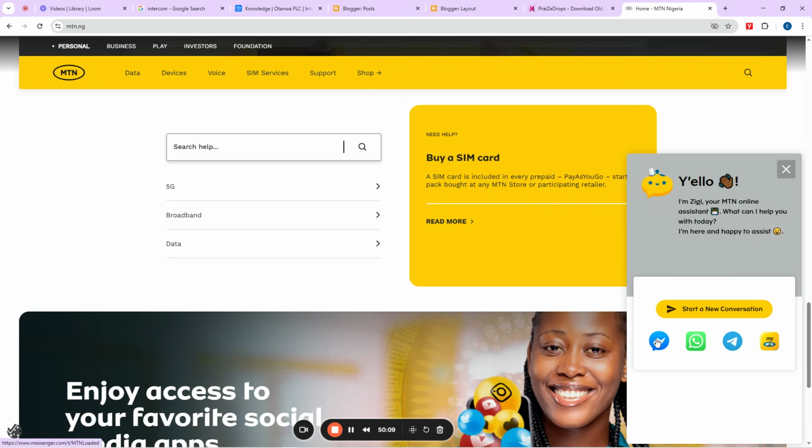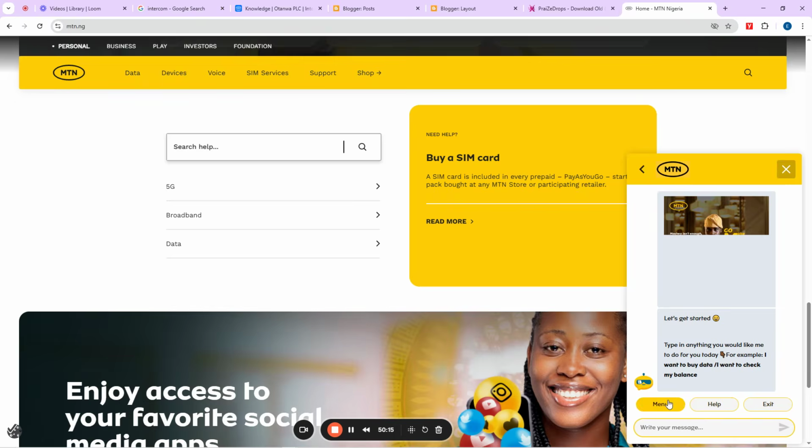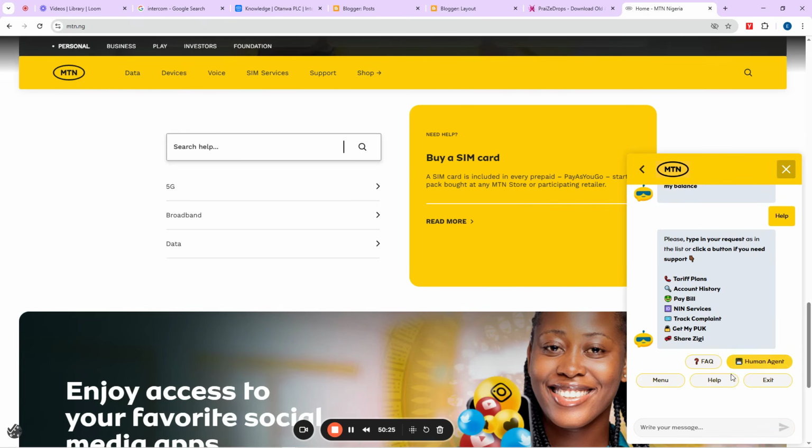If you want to be served on WhatsApp, you can do that. But maybe I want to be served on the site, so I say start a new conversation, right? And it says help, it says menu. I can click on help, and you can see it will start asking me some questions here. Human agent, frequently asked questions like this. I can do FAQ.